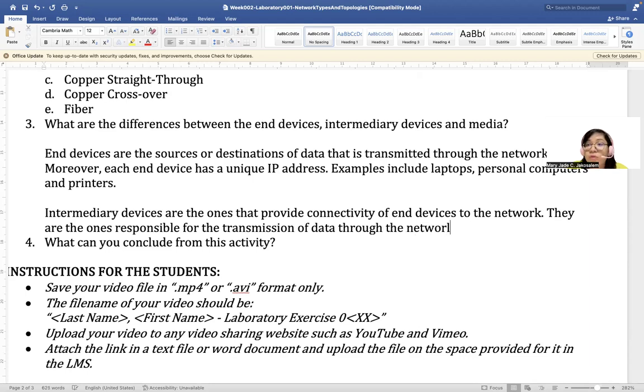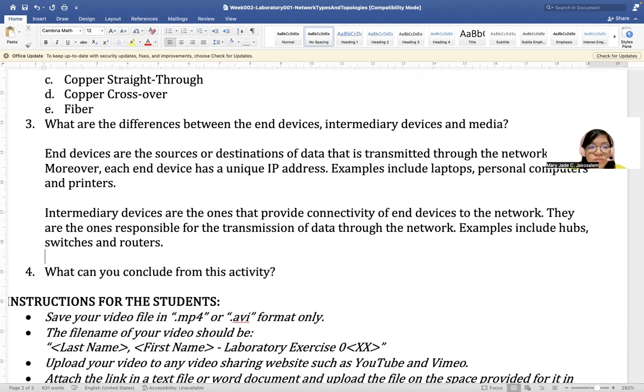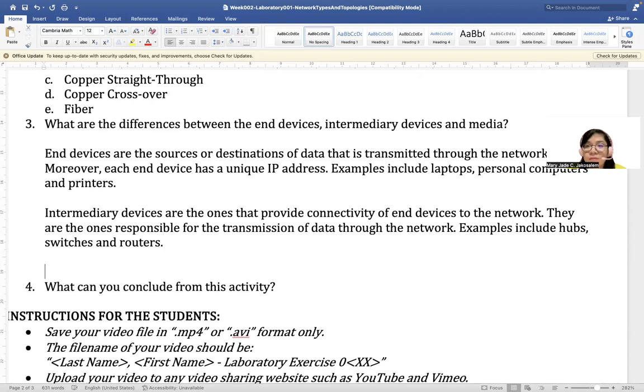Okay. So earlier, we have identified as well different intermediary devices above. So examples include hubs, switches, and routers. And we have other things as well, of course. We have your modem. What else? Your NICs.